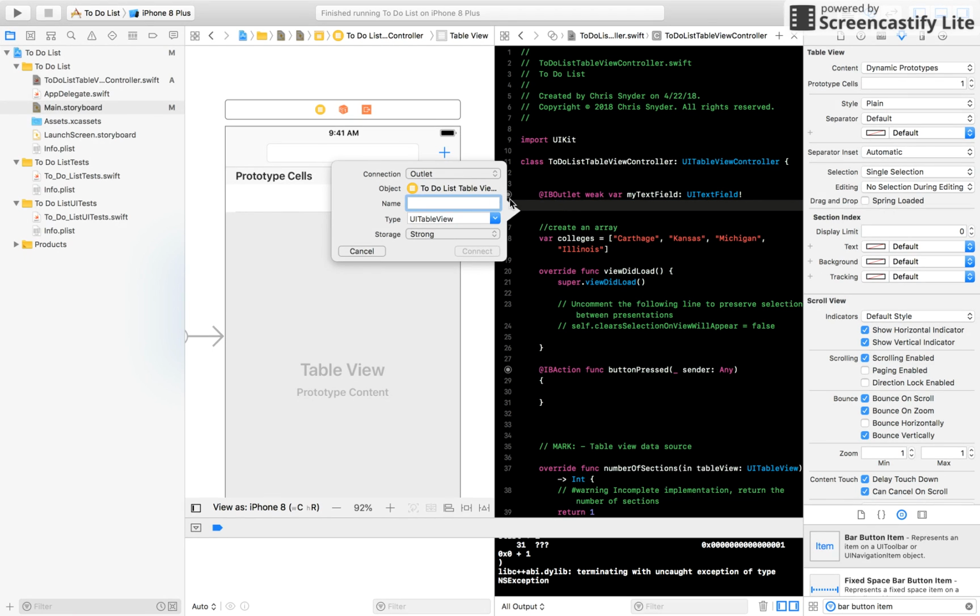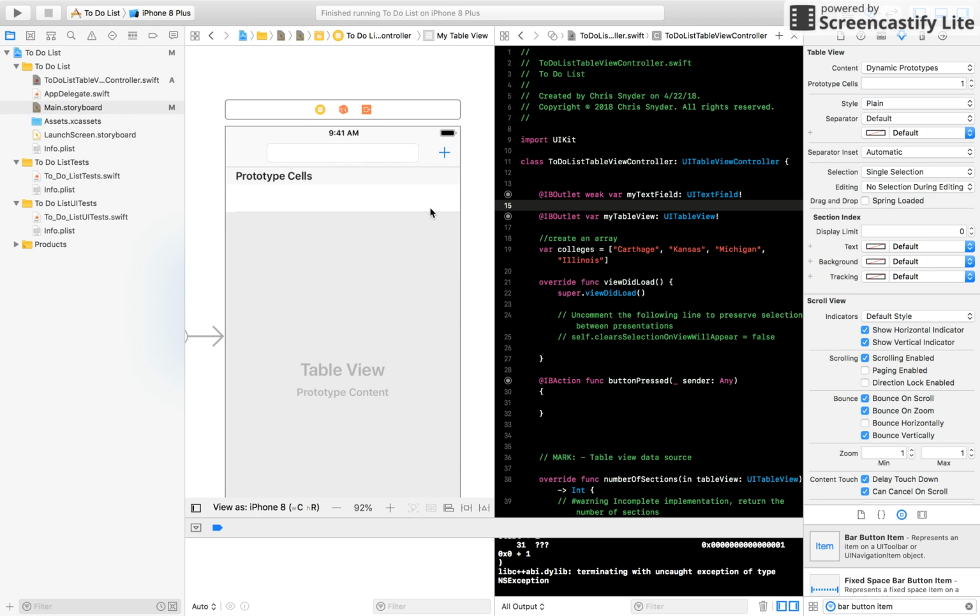All right, we'll go ahead and make sure that when you drag from the table view, the type should be UI table view. We can just call this my table view. Okay, so that's all we need to do there. So again, we added a text field, a button. We hooked up our text field to an outlet, hooked up our button to an action. Then we dragged from the table view and made an outlet and called it my table view.